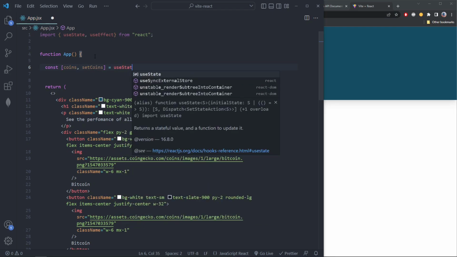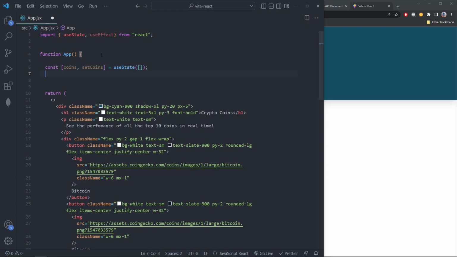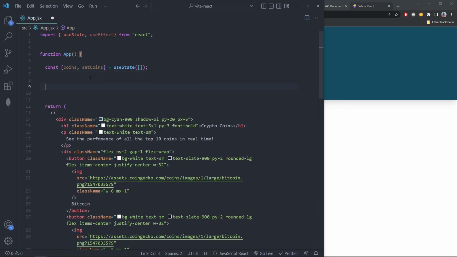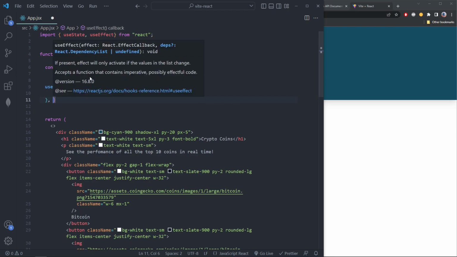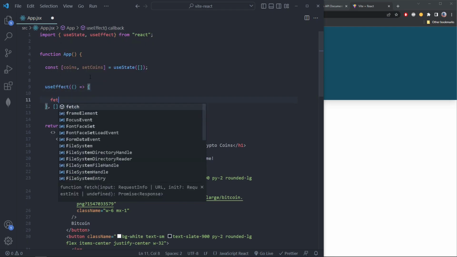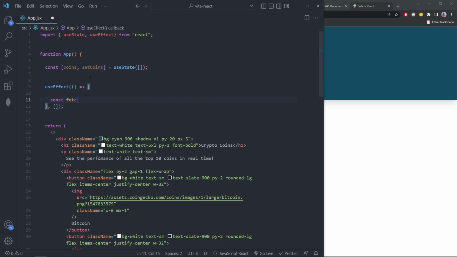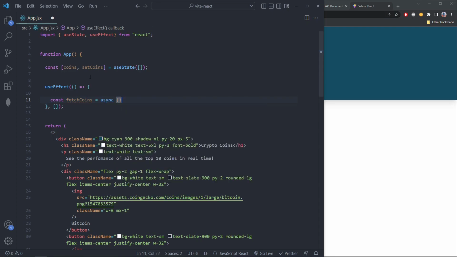Use state, and it's going to be an array, so we instantiate with an empty array. Then we're going to need a useEffect hook so that it runs on page load. And in here I'm going to have a function called fetchCoins, and it's an async arrow function.